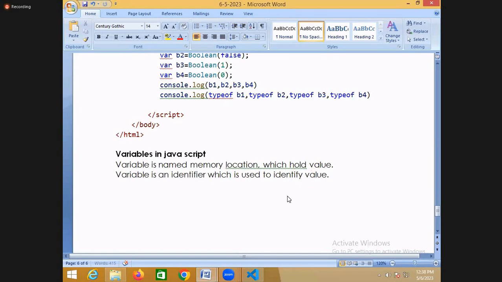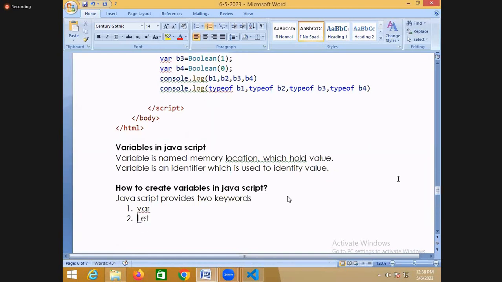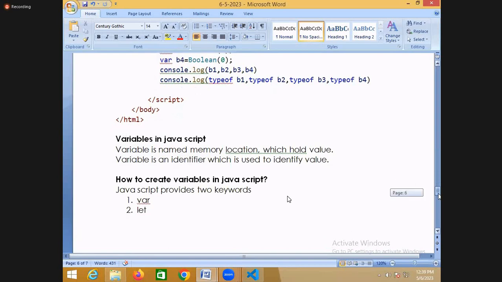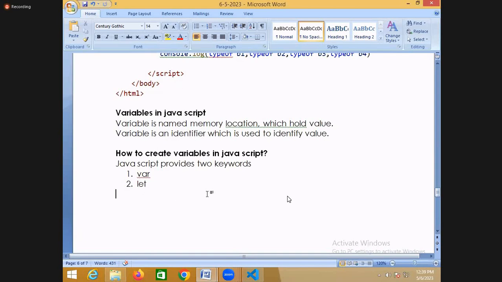But how do we create variables in JavaScript? JavaScript provides two keywords. One is var, and one more is let. The value of a variable can be changed, but the value of a constant is never changed. A variable is something whose value changes, but constant values never change.